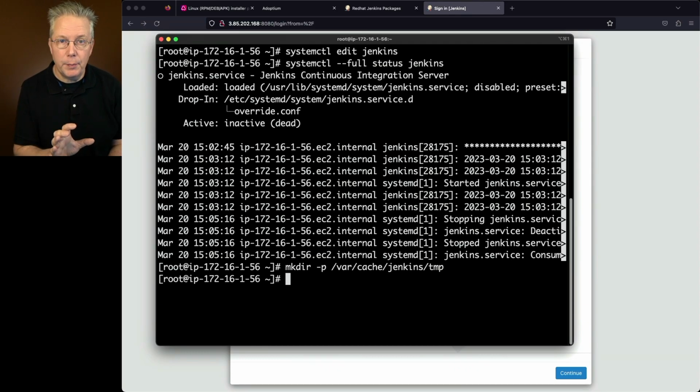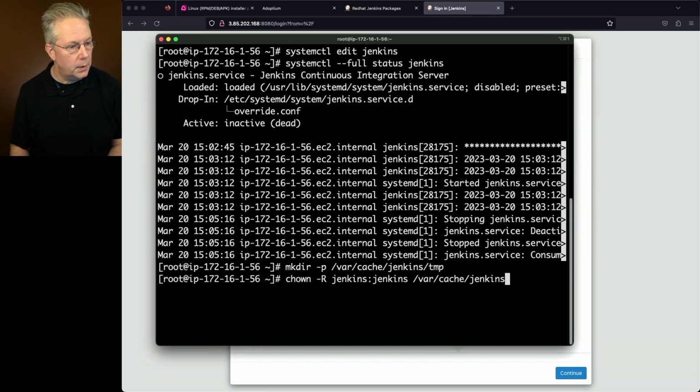And if we didn't set the permissions, when a file tried to write to that temp dir, it would fail. So I'm going to say chown -R jenkins:jenkins /var/cache/jenkins, because the Jenkins user was created when the RPM was installed. So that's the user that we want to use. Before we start the process again, I want to show you a couple more things.